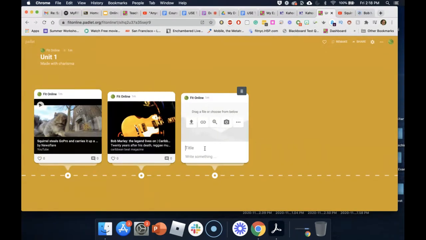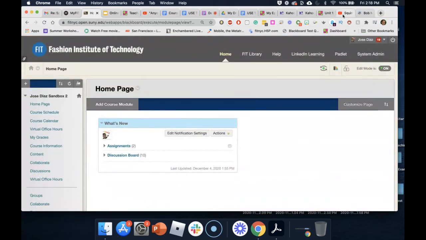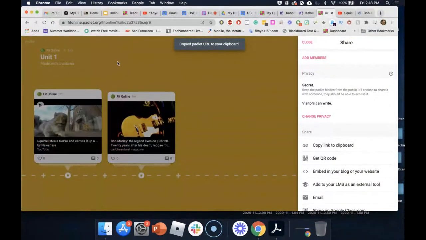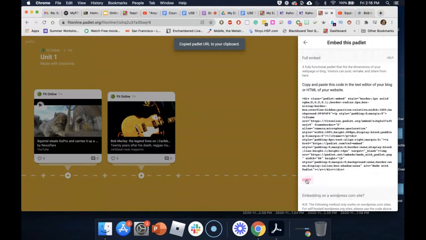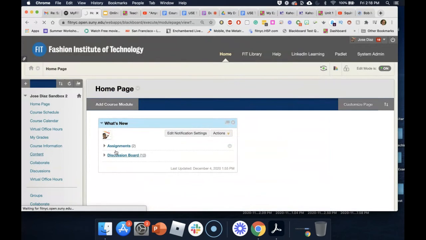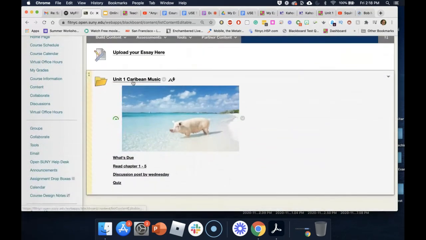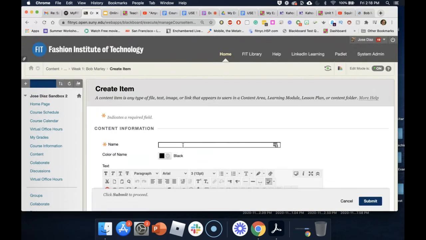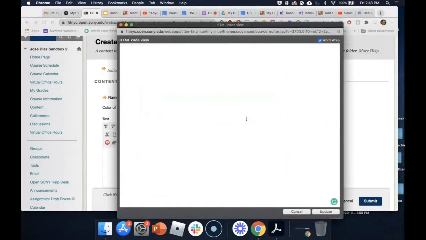So this will be an example where I can take this Padlet, go back into my Blackboard course. Let me copy the link for the Padlet. And I'll copy the link real quick, just to show you. Actually, let me copy the embed code so I can show you how this will look in our course that we are building. And so I'm going into the Bob Marley week. And here's, let's say this is my learning sequence for the week, Unit 1. I'm just going to embed this here.